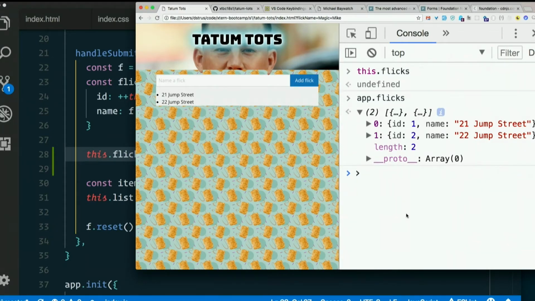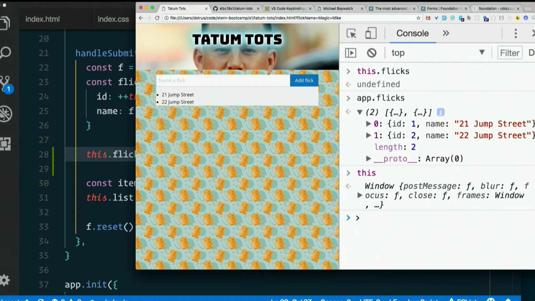What is this out here? Window, the window object, the global object. Which, by the way, is what it is most of the time. If you just have a normal function declaration and you call that function, inside that function, this is going to be the window object. If it wasn't a method and it wasn't an event handler, it's probably going to be the global object.